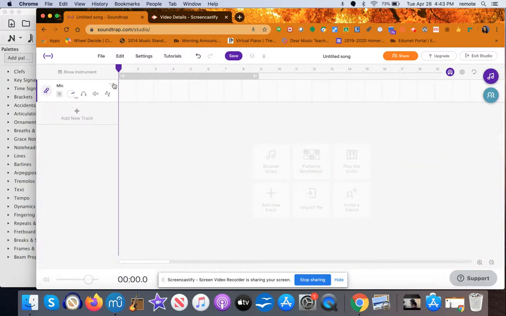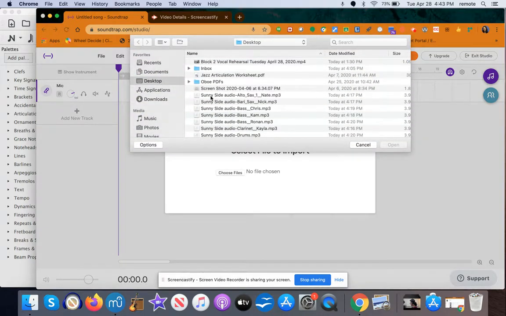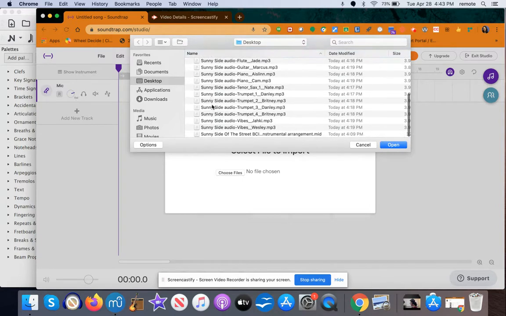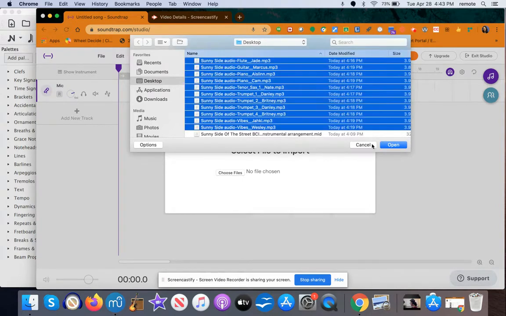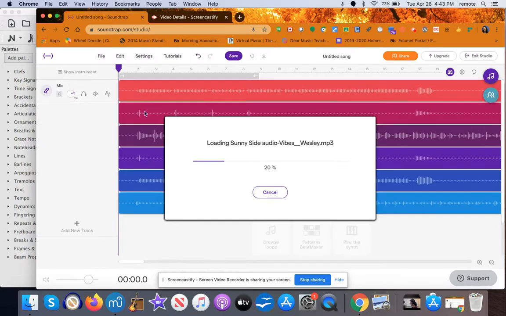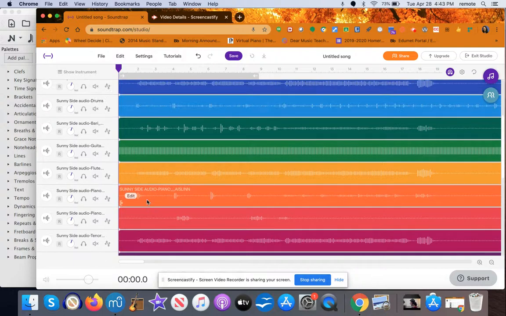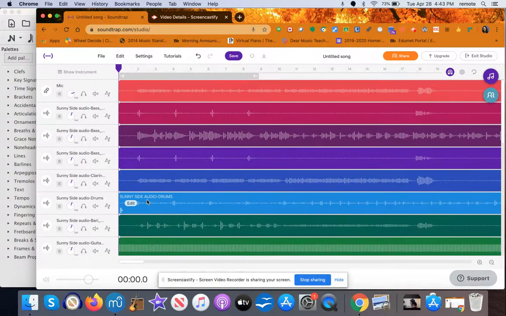I'm going to click the three dots on the mic on the track and click import. And I'm going to select all of the tracks, the MP3s, all of the tracks that I would like to import, and click open. This might take a little bit of time depending on how many tracks you have, but then all of your tracks will be imported as an MP3 or a WAV file instead of a MIDI, and it will retain the sounds from MuseScore that you had instead of importing them as MIDI and using the Soundtrap sounds that they have. So it should sound exactly like it did in MuseScore.